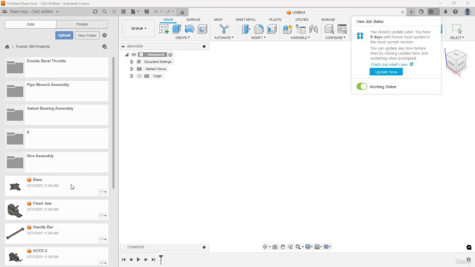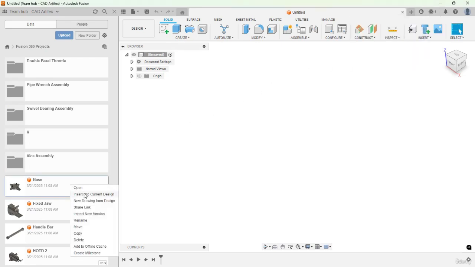See the difference. Online mode gives you full connection while offline mode limits certain features. And there is the difference between online and offline mode in Fusion 360.